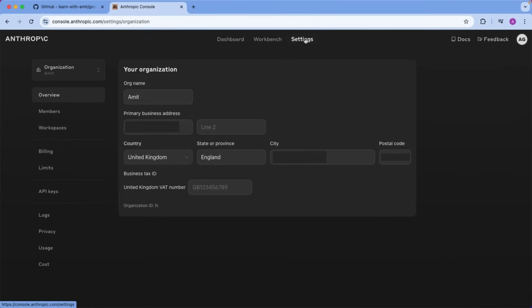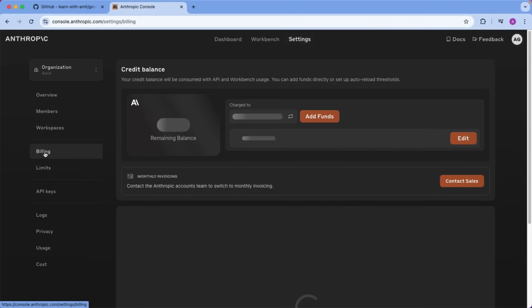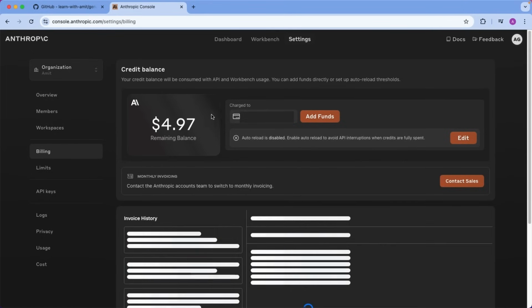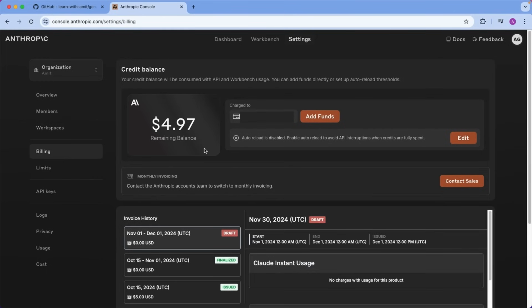Now, once you are signed in, then go to the billing section, and here we want to have some credits in the account so that we can call the API. Again, if you don't want to spend money, then you can skip this step. You will just not be able to run the code in the end, but you can still follow along writing the code. You will still understand how to use Langchain.